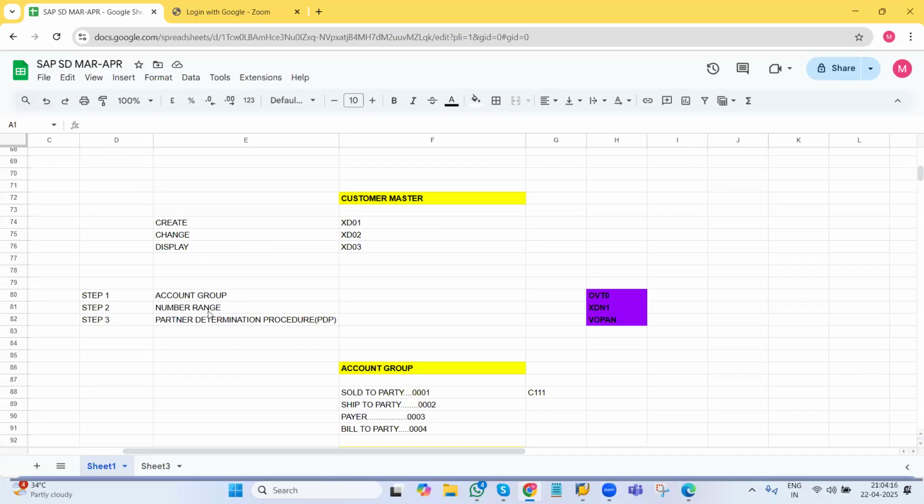So previously we used the standard account group, which SAP itself created, right? But we'll learn how to create a proper customer with our own details. If you want to create a proper customer, then we need to do these three steps: account group, number range, and PDP.